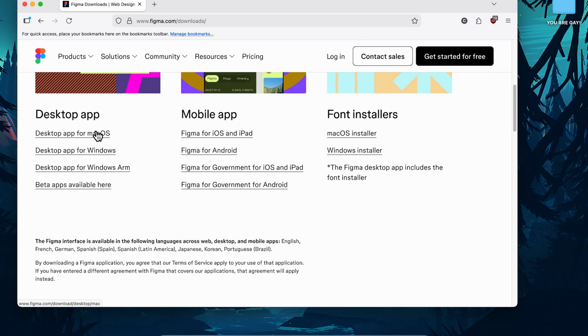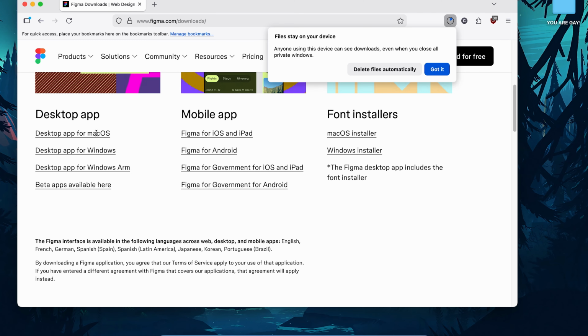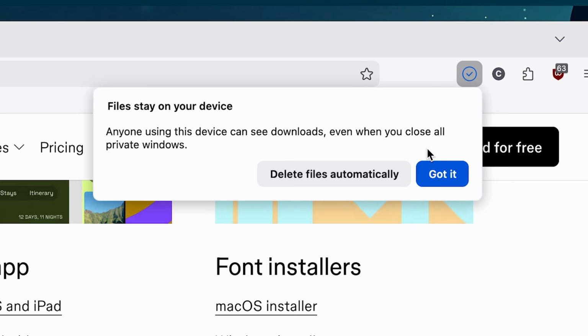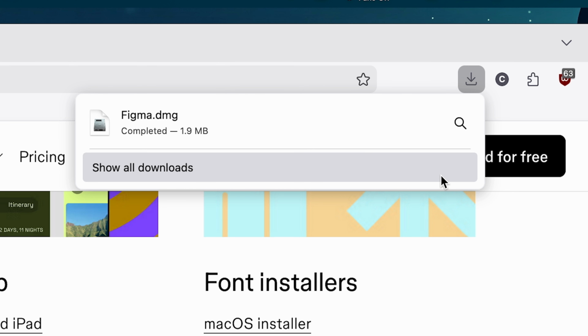Here, you will see a bunch of options, but in my case, I'll be using Figma on my Mac. Just in case you're using Windows, you know what to do. So it says, anyone using this device can see downloads even when you close all private windows. And boom, the download is finished.